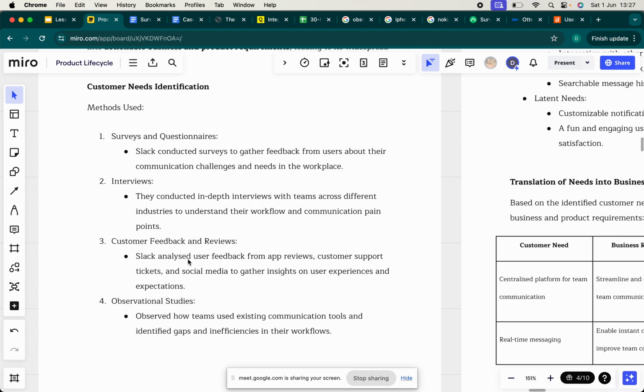So Slack analyzed user feedback from app reviews. People that download Slack will go on their App Store or Play Store and leave reviews. So Slack analyzed these reviews. They also analyzed customer support tickets, customers that will call them and complain. They also analyzed social media. They went on their social media and they got feedback. They analyzed it to gather insights on user experiences and expectations.